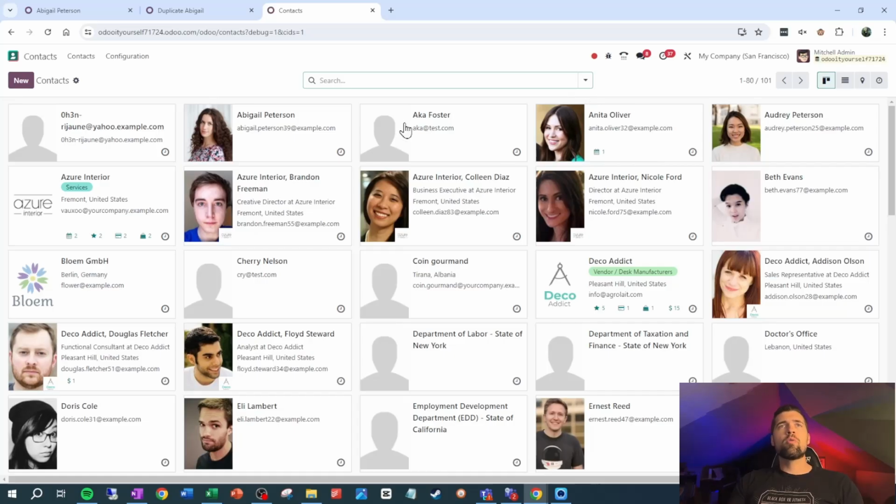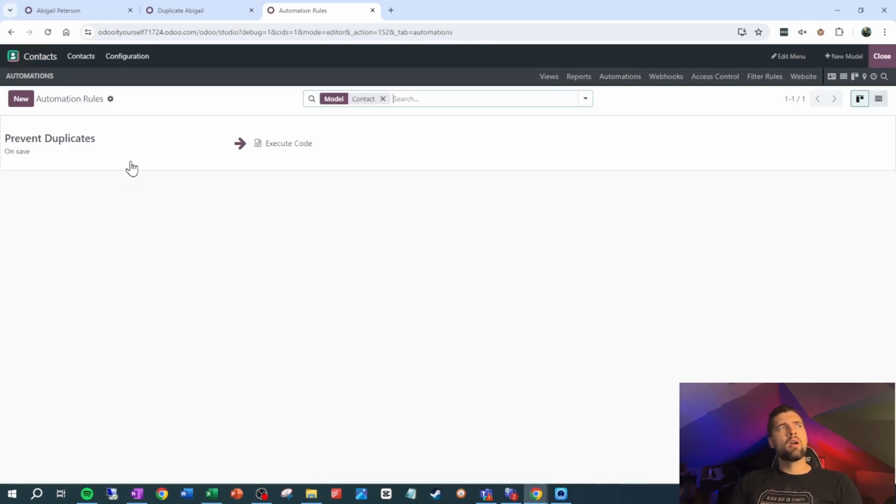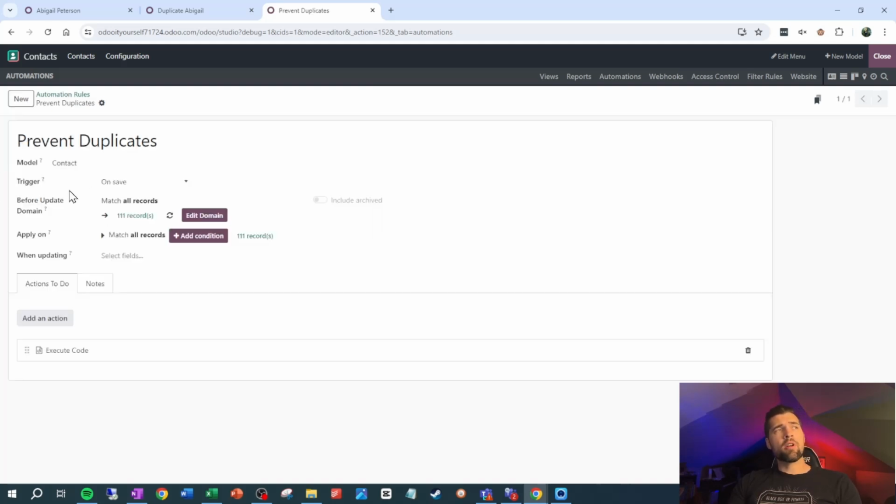Okay, so we want to make sure we're in developer mode, so click the monkey if you haven't, or go into settings and activate developer mode. Now go into Studio, and we're going to go to automations. I've already created this automation rule called prevent duplicates. I'm going to have it on contacts, which by default it will be because we came in that way through Studio. And we're going to set the trigger to on save. And I'm not going to limit this to any specific fields updating because we always want to know if a duplicate is potentially happening here.